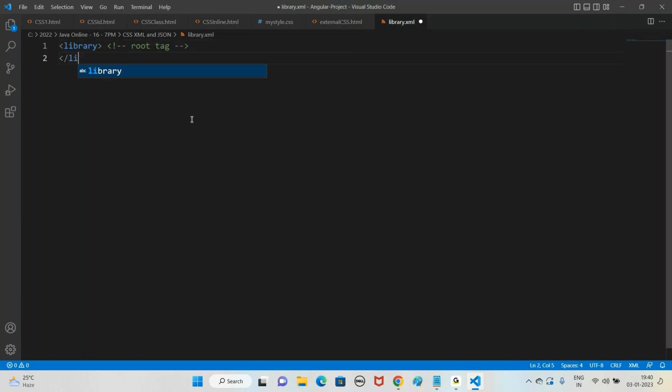Close library. In library, we go with a set of books. Just use the tag, whatever data you want to collect, use the tag. Book number, these will be like column names. Open a book number tag, close the book number tag. Book name, the value of book name.